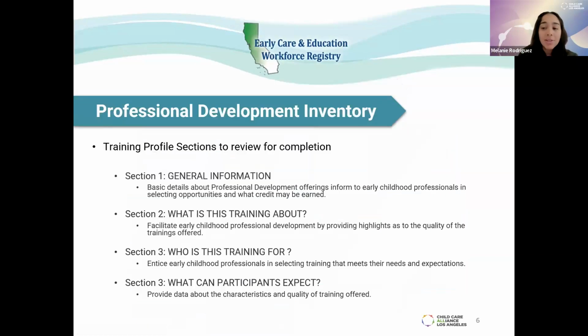So again, the professional development inventory was updated. So there's some new sections to review for the completion. That is why, again, it is royal blue. So if you're wondering why are most of my PDIs royal blue, it's because we did updates and there's missing information that needs to be inputted.